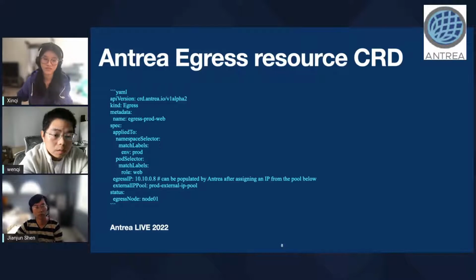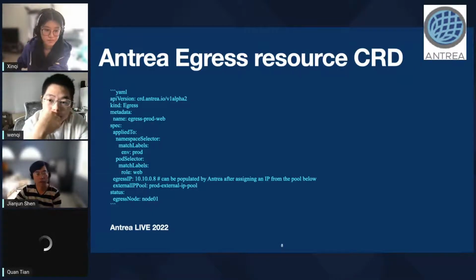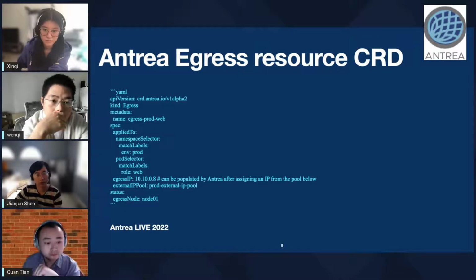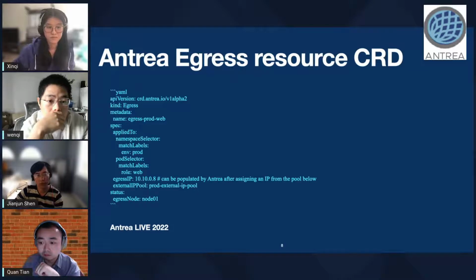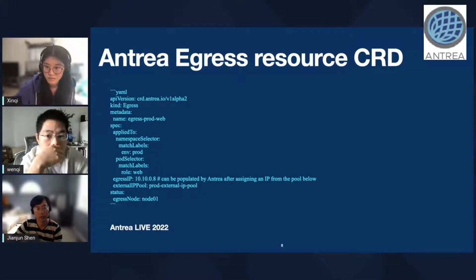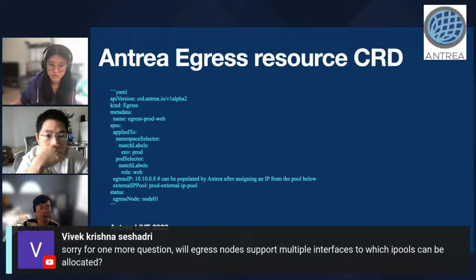Then egressIP. The egressIP field specifies the SNAT IP that the traffic from the selected Pods to the external network should use. Notice that the IP must be reachable from all nodes. Then finally, there is... Sorry for the interruption. And this egressIP is optional, right? I think if it's not provided, then Antrea will automatically allocate one from the external IP pool. Probably you will come to that last.